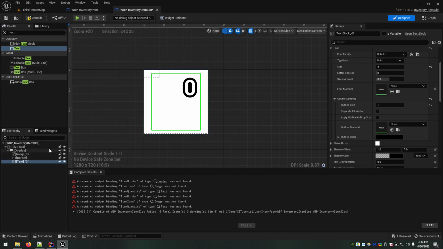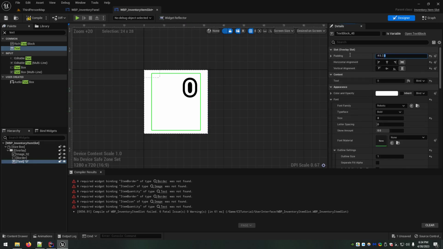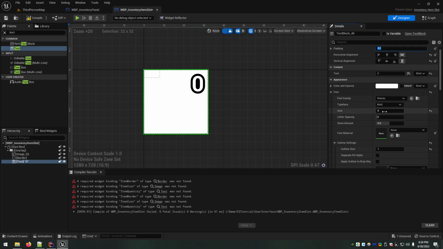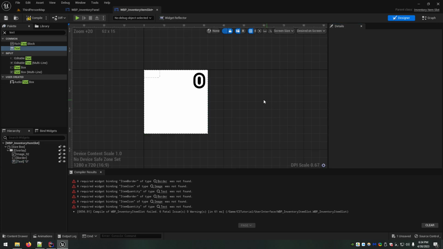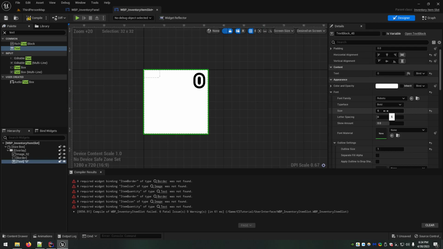And then what we want to do is actually shift this text block. Let's see. Take off the padding. Okay, that looks a little better. It needs to be up there. Maybe make it a little smaller. Okay, I think that looks good. So I made it a size of 6.